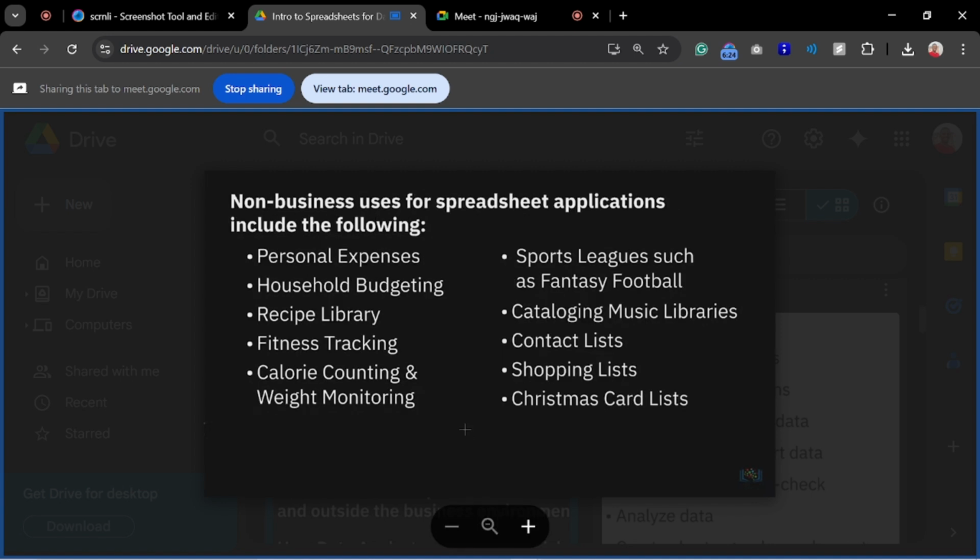Outside of business, spreadsheets are versatile tools for managing personal finances and expenses. They can help you to manage your personal finances and budgets. They can also help you to track fitness and health goals. They also help you to organize schedules and to-do lists. Even if you are an athlete or you go to the gym, you can use a spreadsheet to track your fitness and health goals.